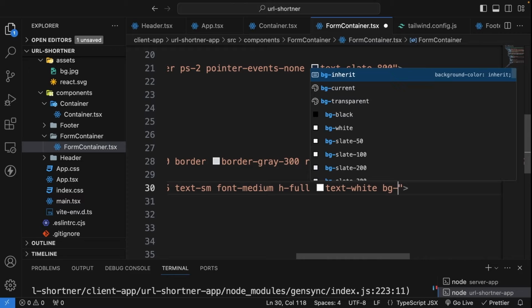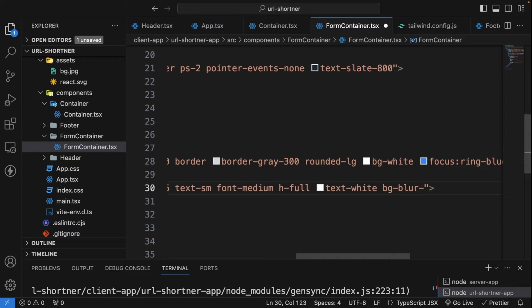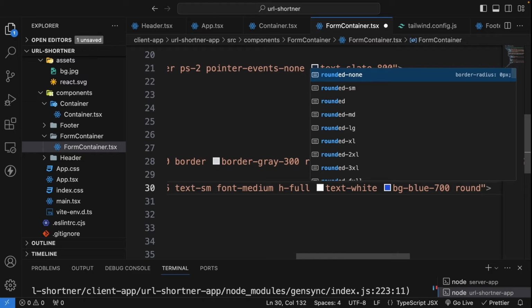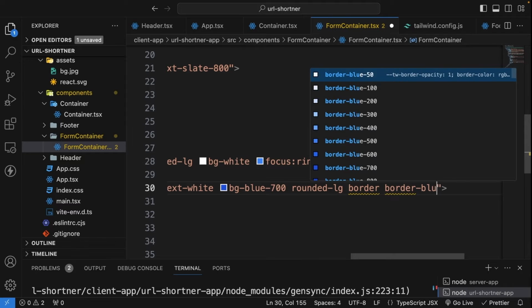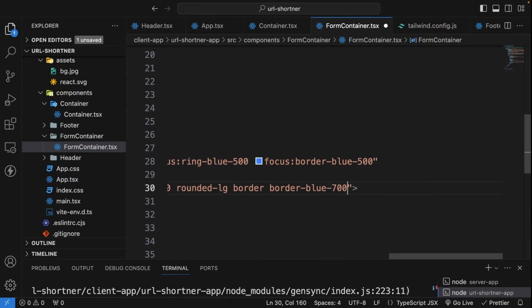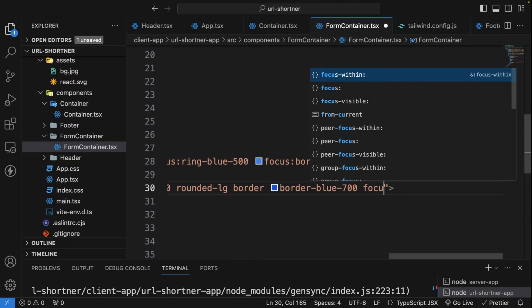Then let's give the background color to the button, which will be blue 700. We need to add the rounded. Then let's have the border, and then the border color. So this will be border blue 700. Then we can have the focus ring.